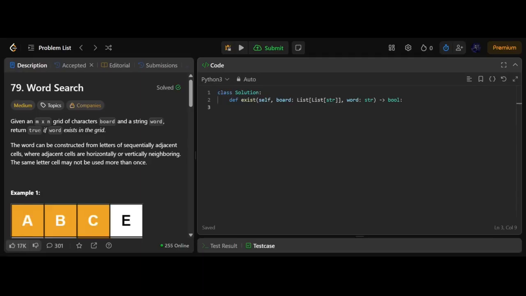Hey guys, welcome back to another Leetcode video. Today we're going to be looking at Leetcode 79, Word Search. It's a medium difficulty grid problem.